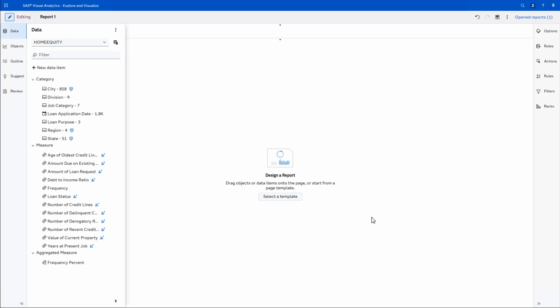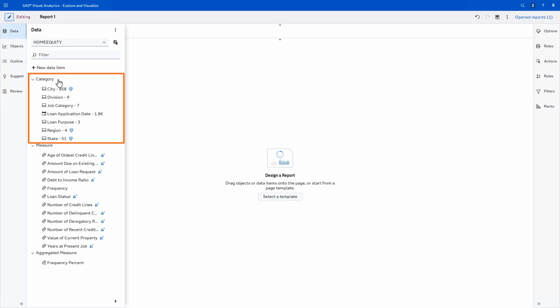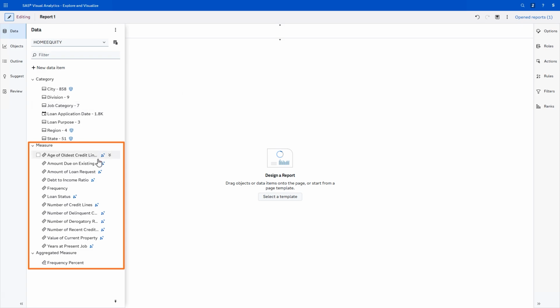The data pane displays all the columns or data items in the Home Equity table. Data items are organized by type. Character columns and numeric columns with a date format appear as categories. Distinct counts appear next to each category. Numeric variables appear as measures. You may also see other icons next to data items.